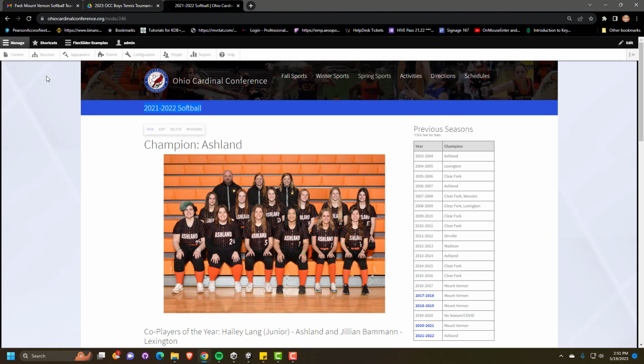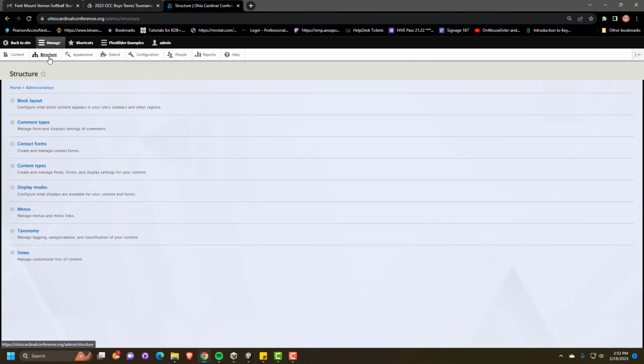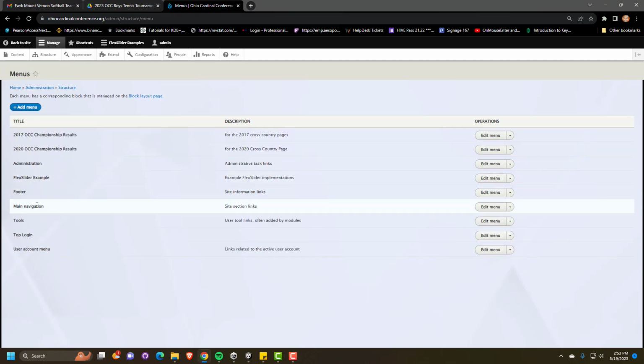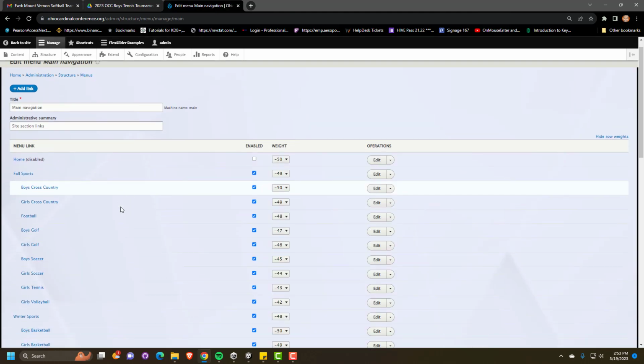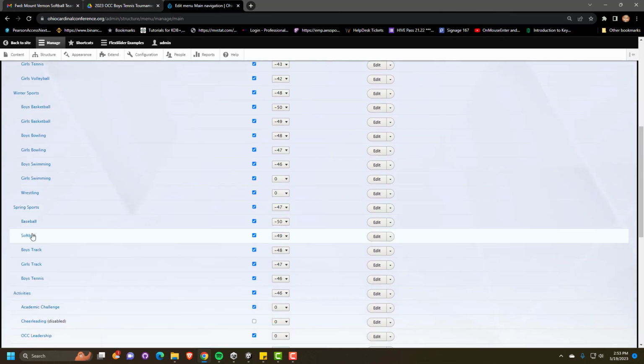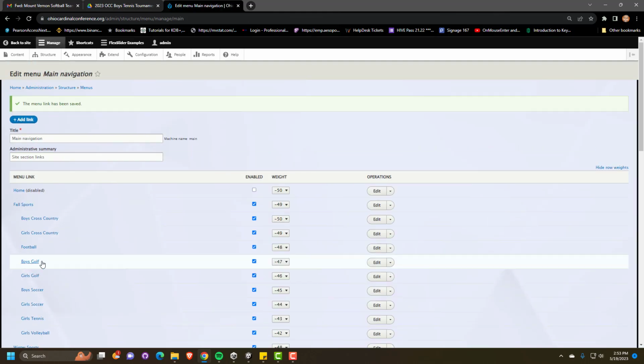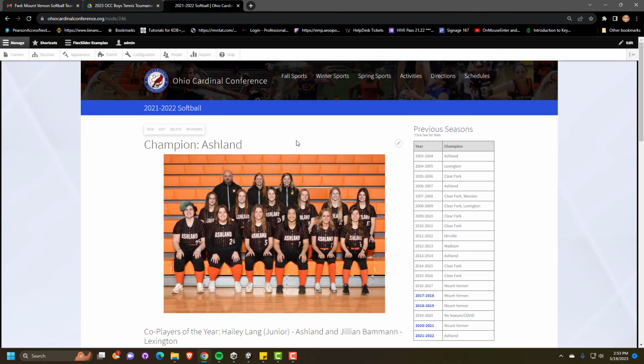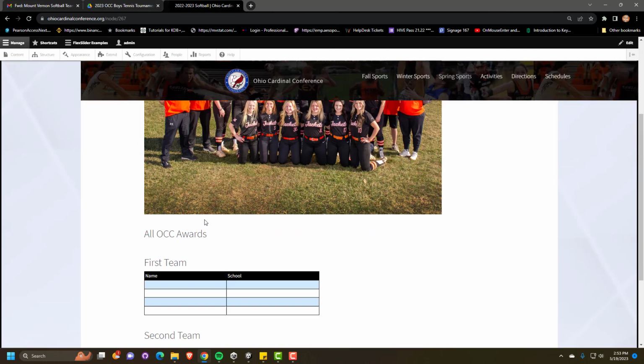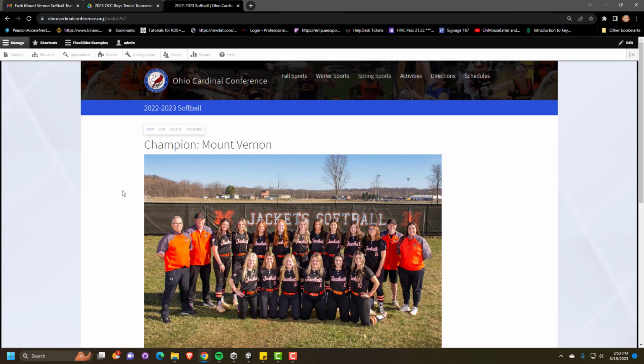So the way I update that is to go to structure. Then I need to go down to the menus. And then within the menus, you'll see a menu for the main navigation. That's the main menu across the top. So I'm going to edit that menu. And now we can see fall sports, winter sports, spring sports. So I'm on softball. So here's softball. I need to click edit. And there's that link. So I need to change that 246 to the new one, 267. Hit save. Now if I go back to the site and view the site, go to spring sports, go down to softball, and there we go.